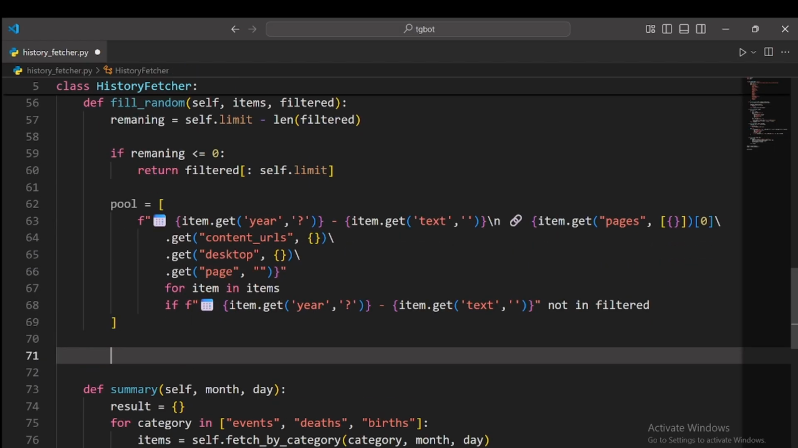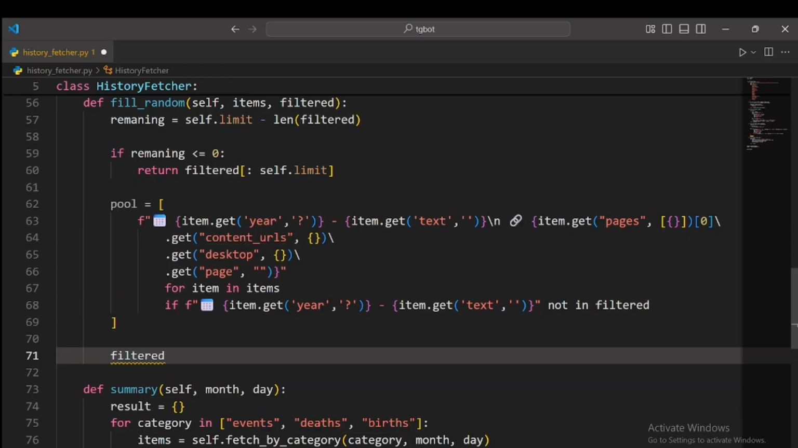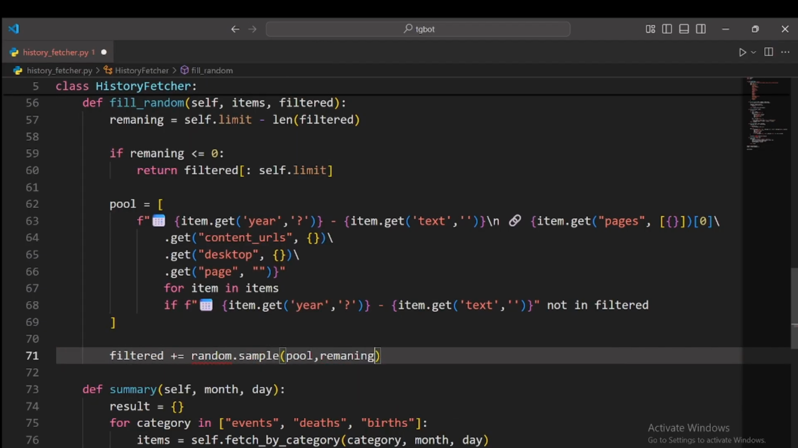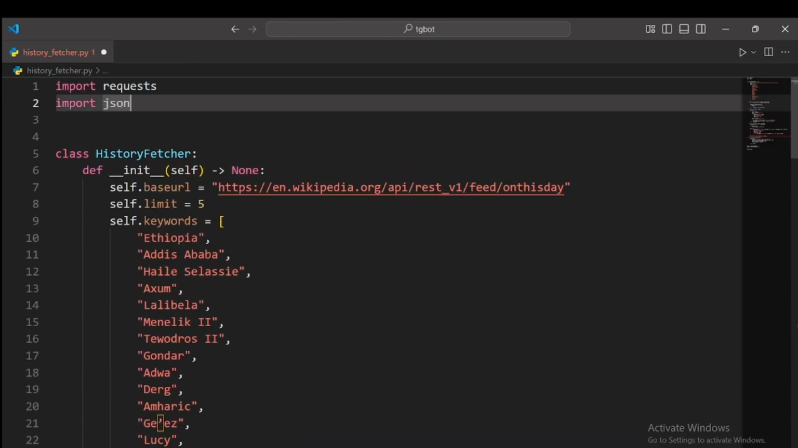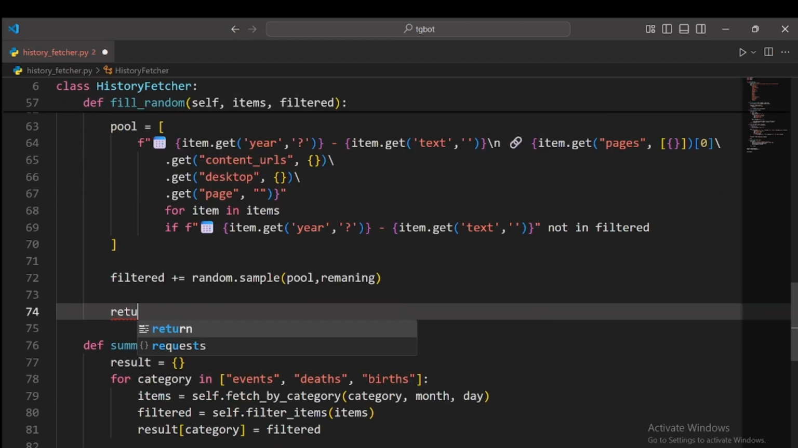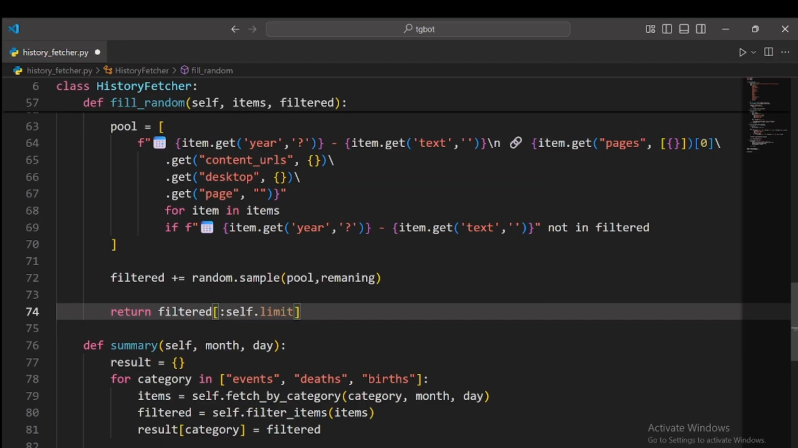So to fill in the rest, we can use filtered here. This is already filtered, so we have to append to this data. So random.sample, pool. How many samples do we have to pass in this function? The remaining count. So we have to import this module first: import random. After this, return filtered up to self.limit. Make sure this filtered has a limit counter.